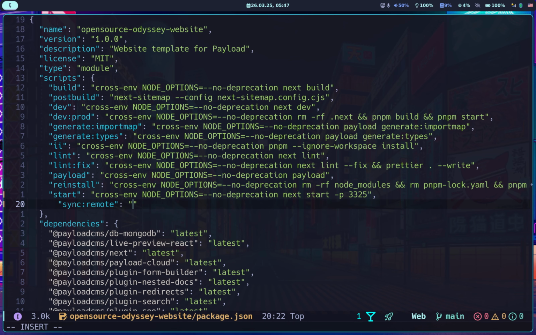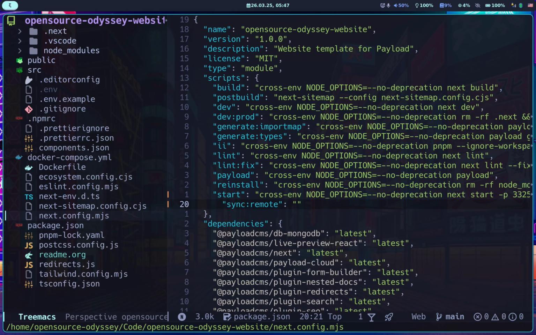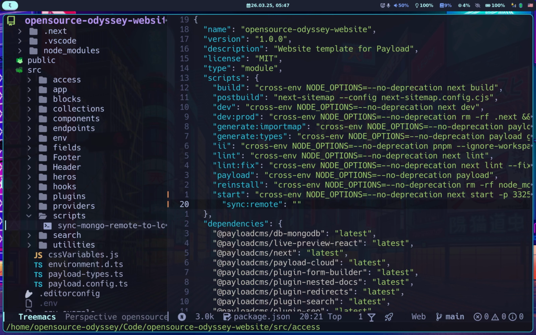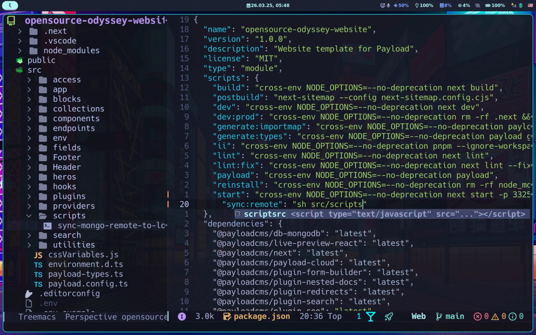Now what do we need to execute? Let's take a look into our folder structure. So we have our source folder, the scripts folder that we just created, and inside of here we have the sync mongo remote to local sh script. And so we need to execute an sh script. And we do this with calling sh and then providing the file path to the script. So this would be src/scripts/sync-mongo-remote-to-local.sh.